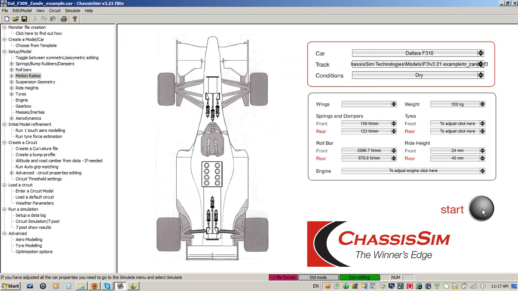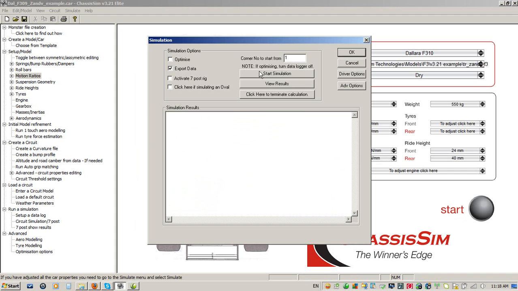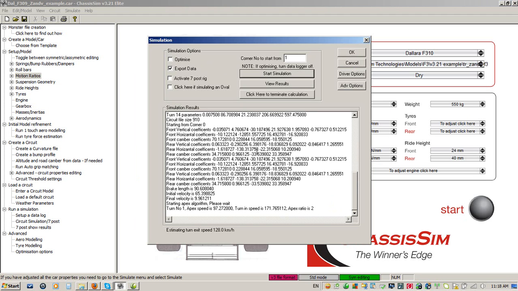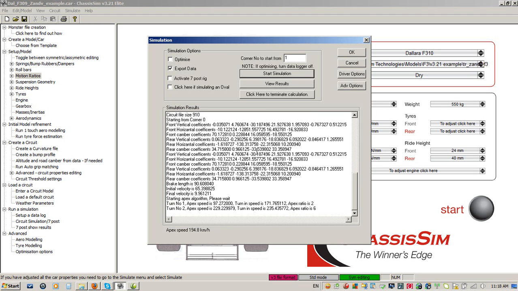Okay, so what we're going to do is start the simulation, and now we're just going to let it do its thing, and we'll get back to you once it's finished its lap time simulation. We're going to compare some data, and have a look and see what the appropriate direction to go in terms of our circuit refinement is.